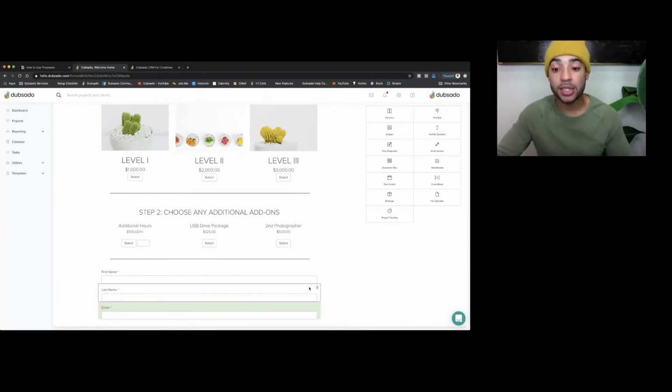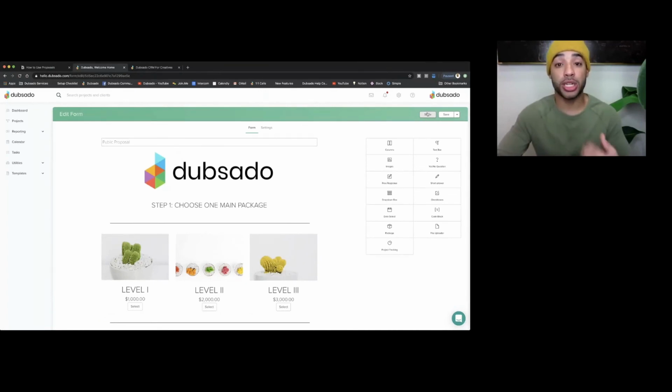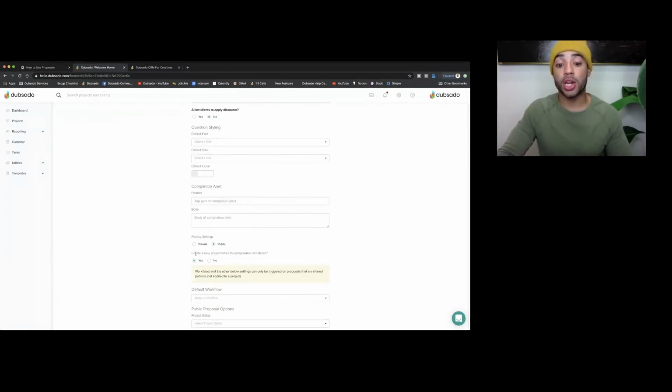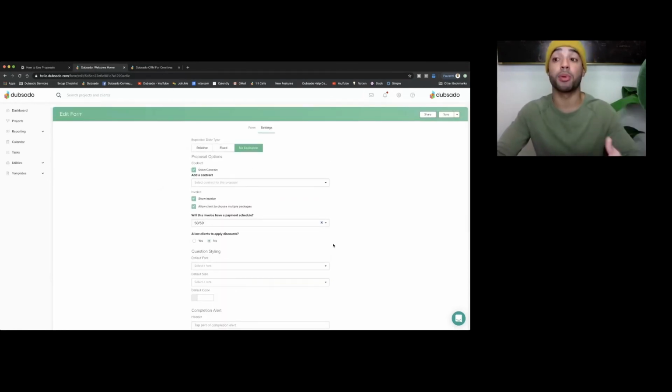Once you have that done, if we scroll up to the top, this share button on the proposal will now be activated. The other thing you'll need to make sure of is in the settings menu on your proposal, if we scroll down, right here where it says create a new project when the proposal is completed, you'll want to say yes. That means that once they fill out that proposal on your website, it will create a new project in Dubsado where the proposal and the invoice will be stored. You have to say yes so that Dubsado knows, okay, this is a public proposal, we're actually going to create a project from this.